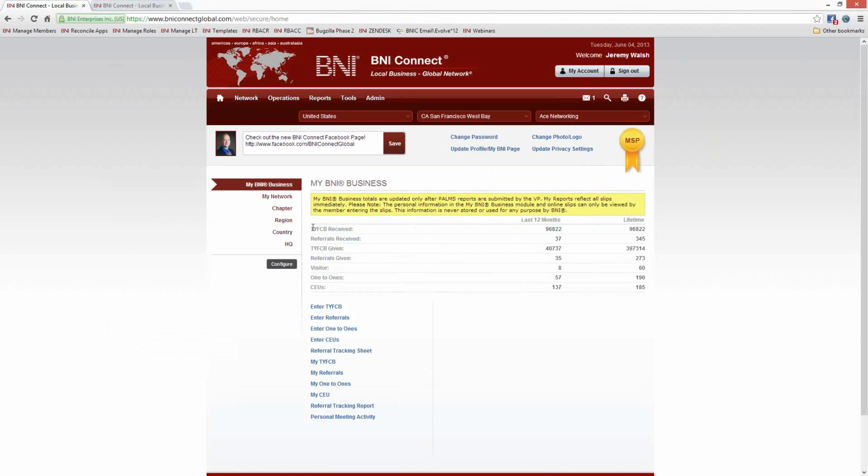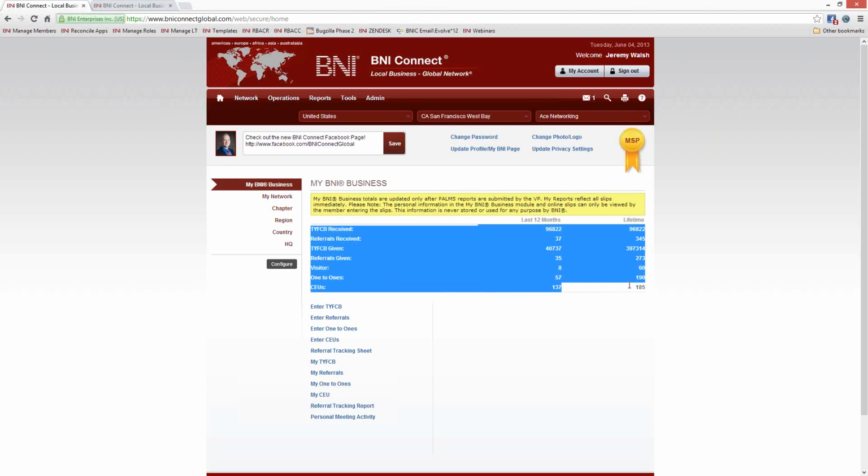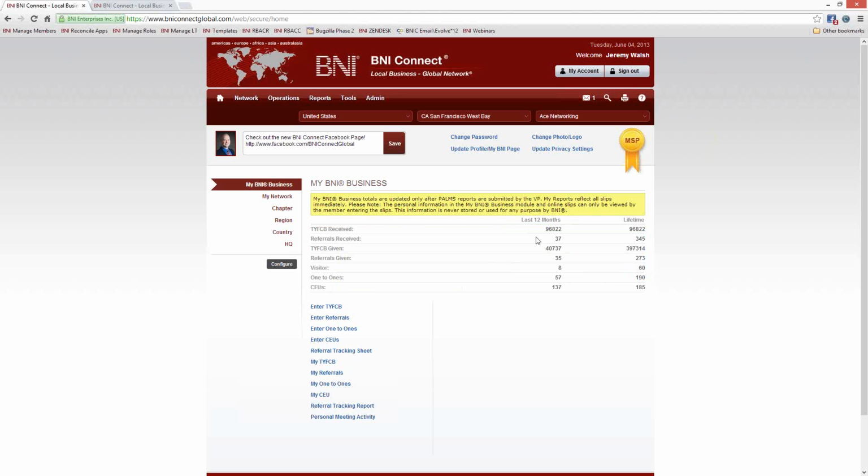One thing to note about this top section, all of these numbers at the top, there's two things. The first of which is that these numbers only change on a weekly basis. So even if you submit online slips, your vice president still needs to tally up all the slips and balance the paper slips and online slips. Only after the vice president submits the weekly activity report will these numbers at the top of the screen change.